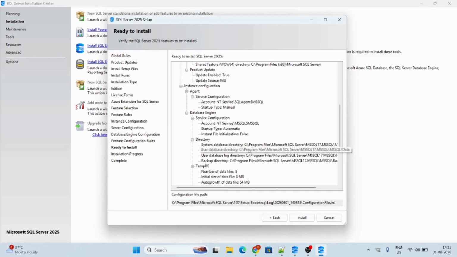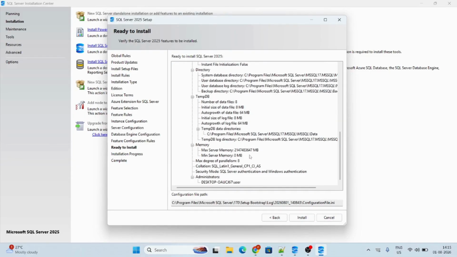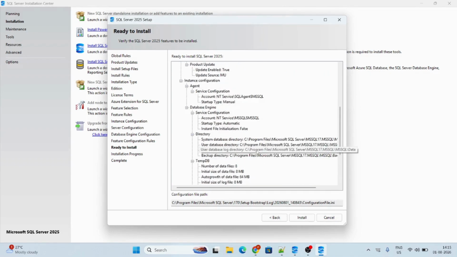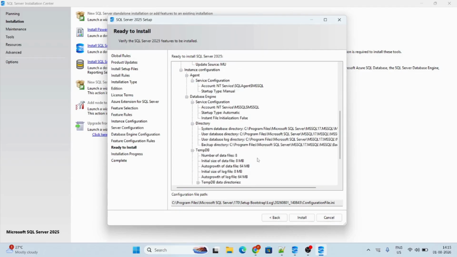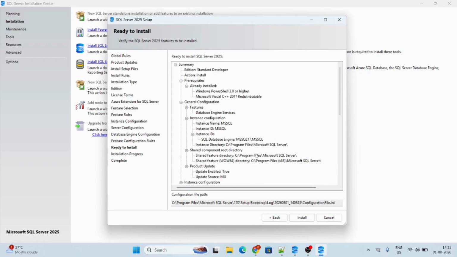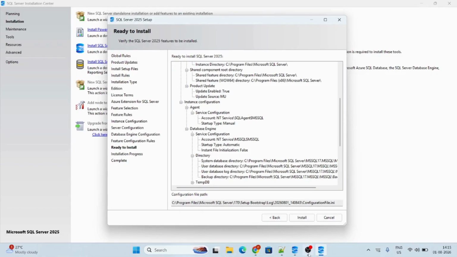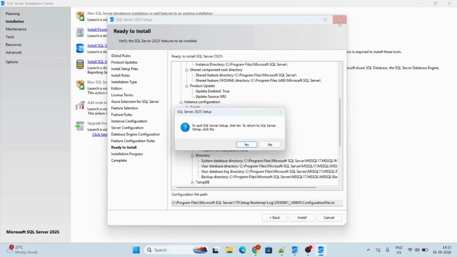So up to now, once you come to this page, you can click install. In my case I have already installed SQL Server, so I am not going to install it again. I just showed you up to here, so you can refer to this and install SQL Server. This is part two. Once you click install, it will install, and okay, this one is completed. You can close this.